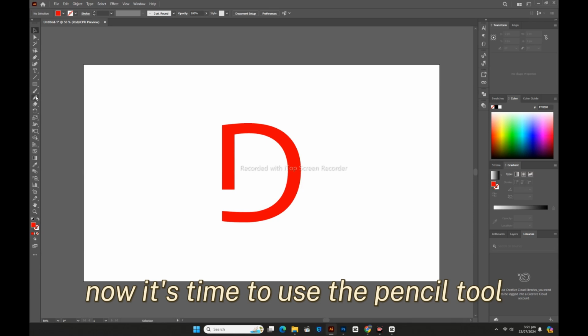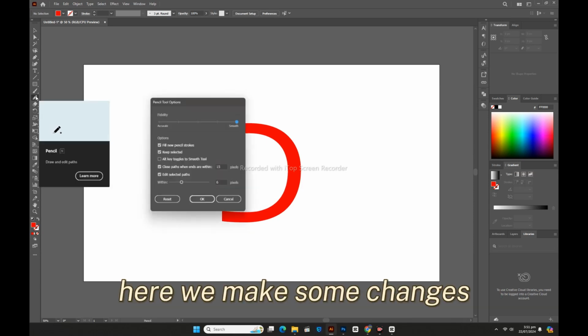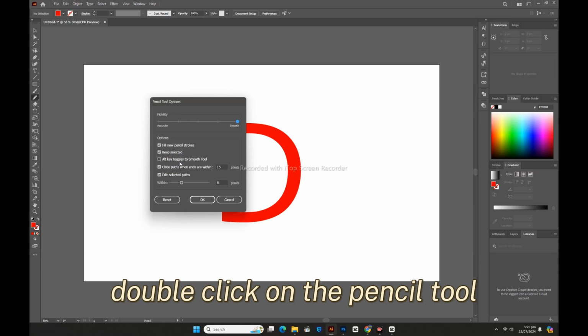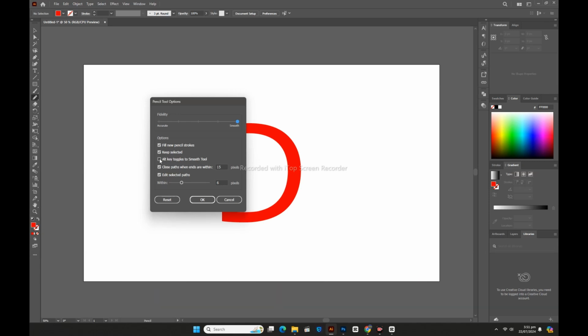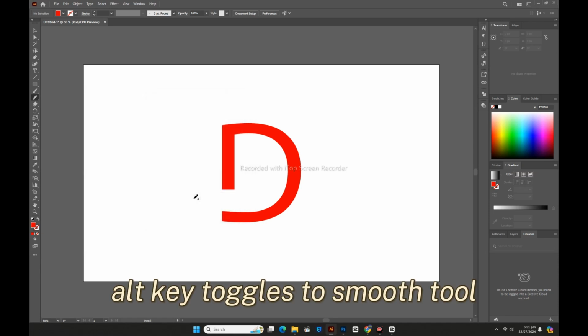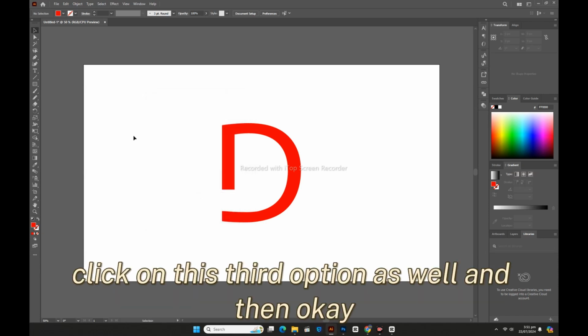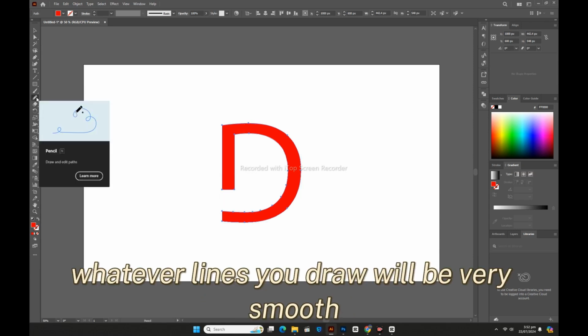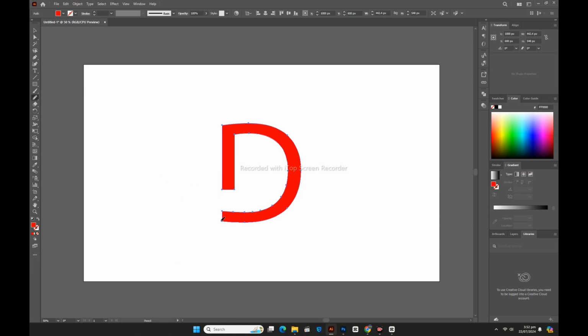Now it's time to use the pencil tool. Here we make some changes. Double-click on the pencil tool. Some options will open in front of you. Alt key toggles to smooth tool. Click on this third option as well and then OK. Because of this, whatever lines you draw will be very smooth.